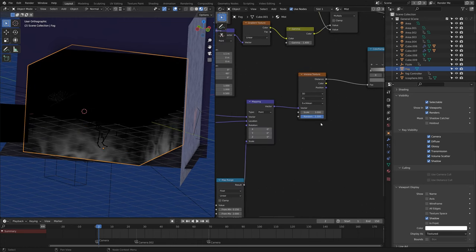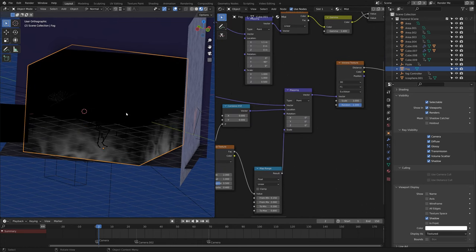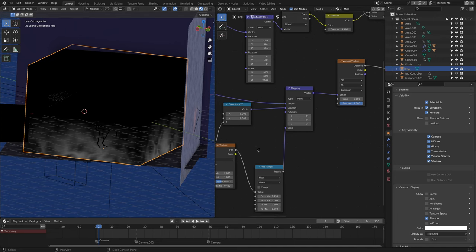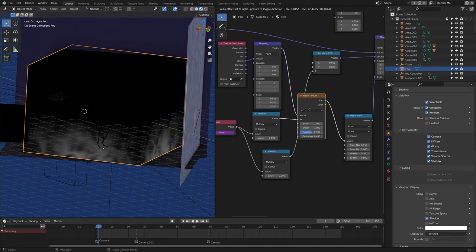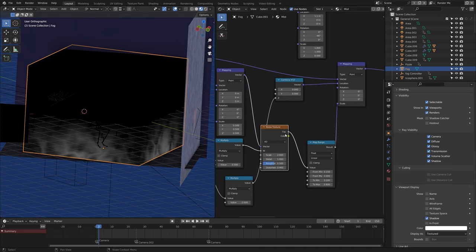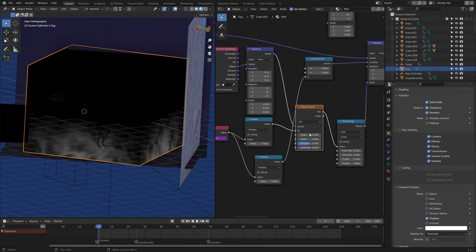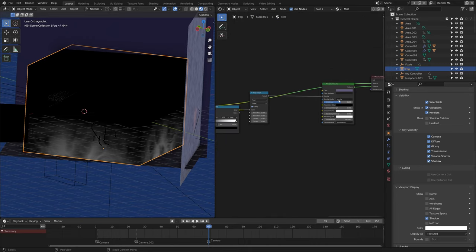And that Voronoi is animating on the Z axis up ever so slowly, as well as having the mapping distorted along the scale by a noise texture, which again is animating with the W input to create this kind of gently oscillating and rising smoke effect, which is just plugged straight into the density of the principled volume.